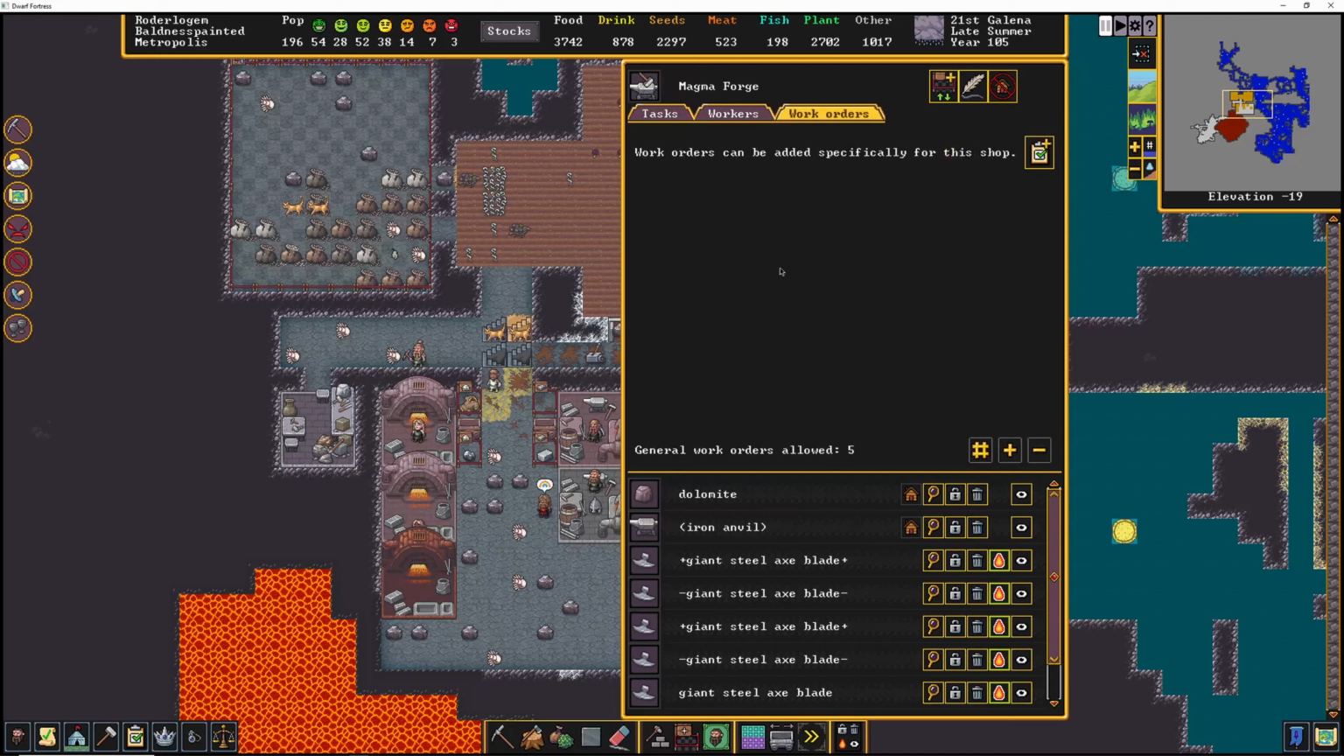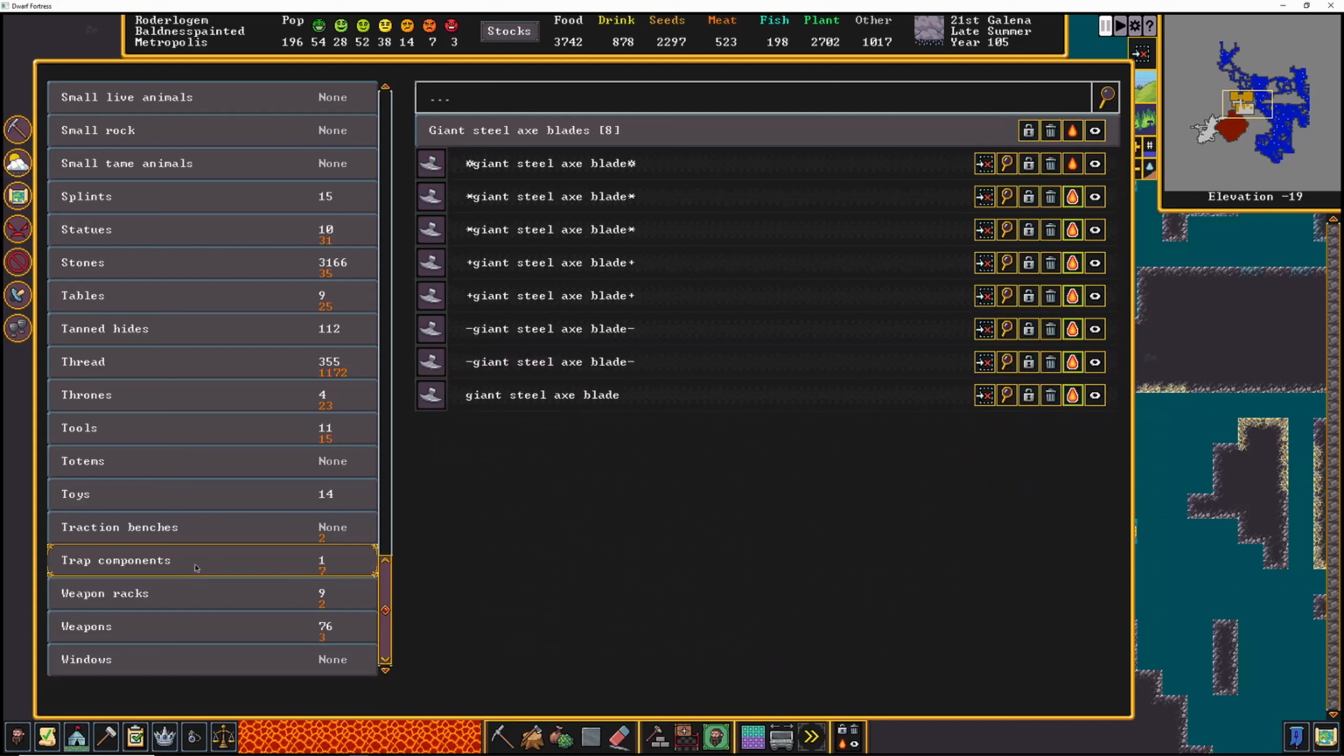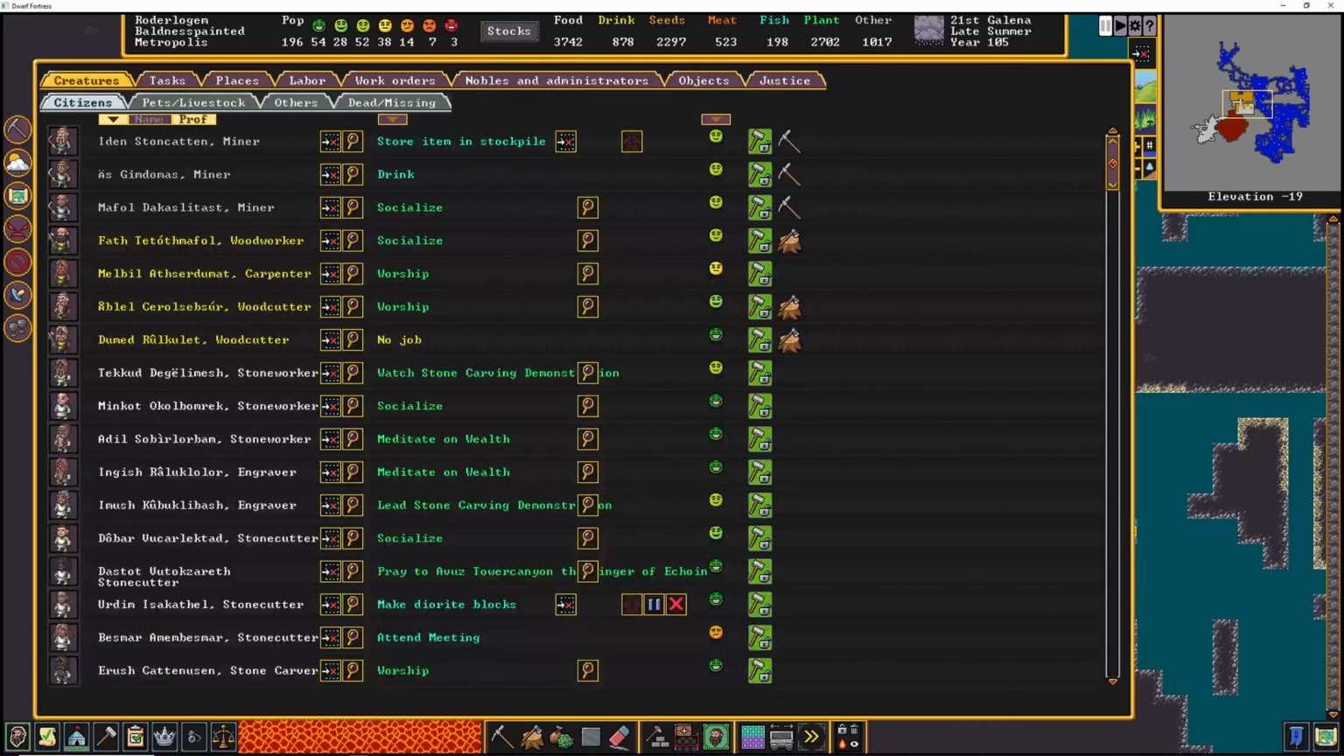So, if I come to this Magnum Forge, you see there's a whole bunch of steel axe blades here that have been made. I'll go to my stocks, scroll down to trap components. You see we've got all of these 7 are selected, and I've clicked on the melt status. So these 7 axe blades are all set up to be melted.